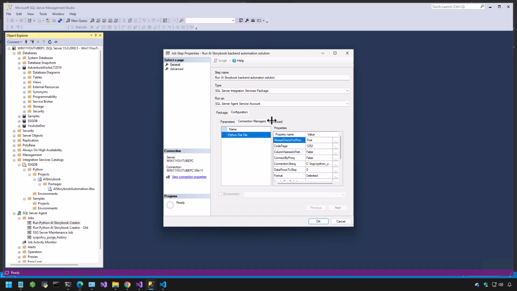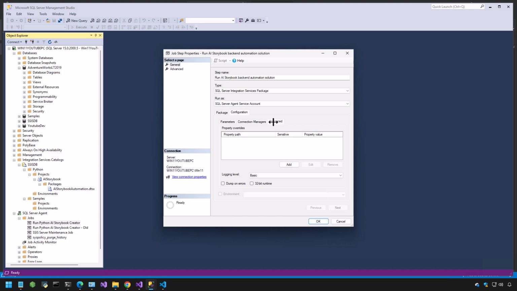We're using a file, but it could be a SQL server or any one of those other server components. And there's also property overrides here, but we're not going to be using them. You can change the logging level, which I'll show also, where that makes a difference. It depends on what you're doing.